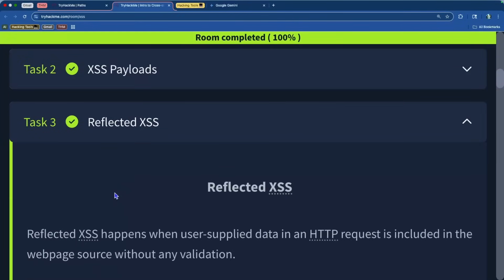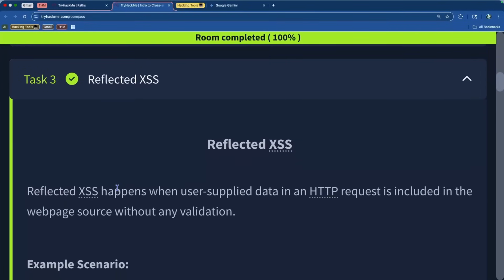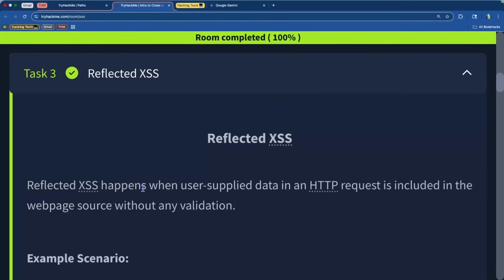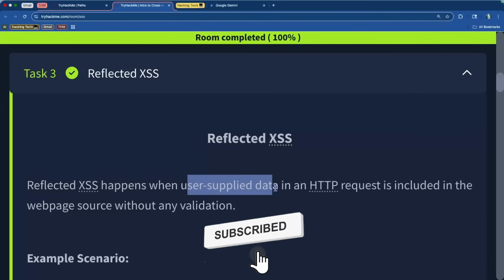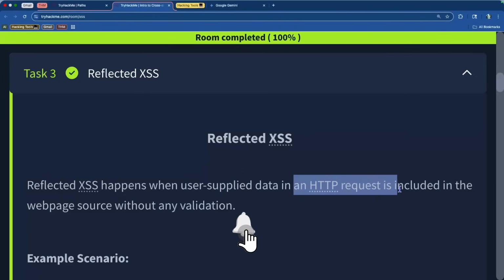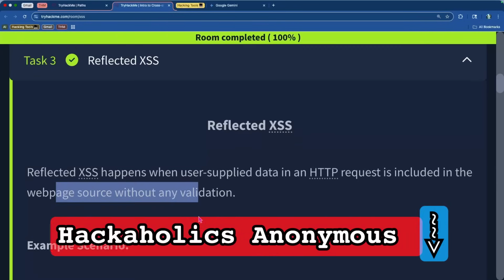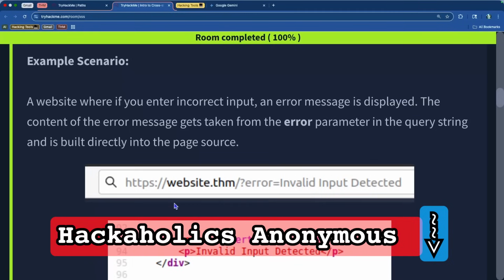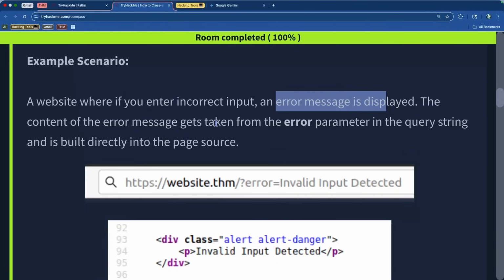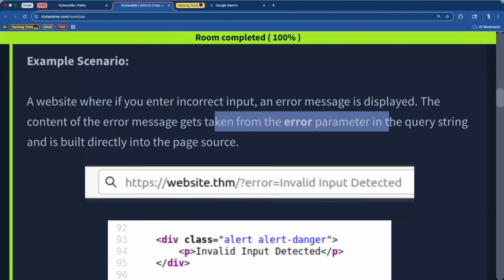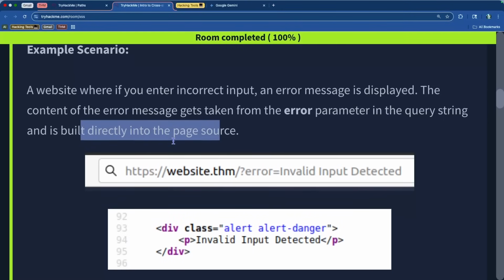Now that we have that, let's talk about the different types of XSS vulnerabilities or attacks that we could execute. Reflected XSS happens when user supplied data in an HTTP request is included in the web page source without any validation. Here's the example. On a website, if you enter incorrect input, an error message is displayed. The content of the error message is taken from the error parameter in the query string, and it's built directly into the page source.